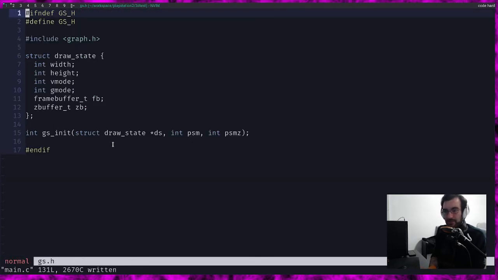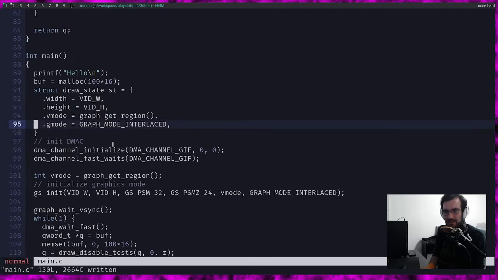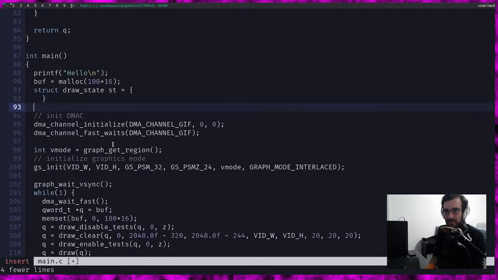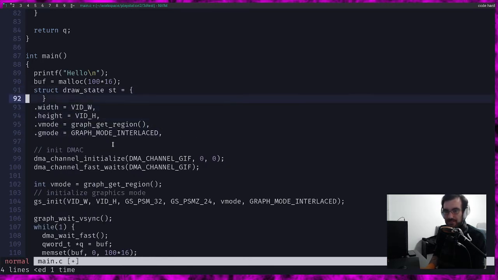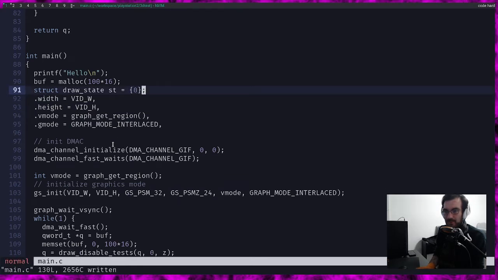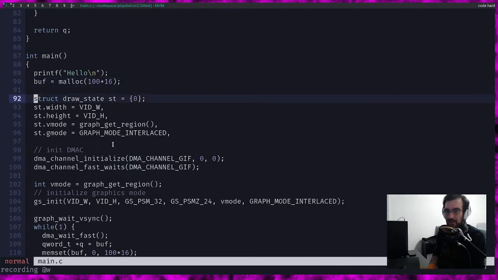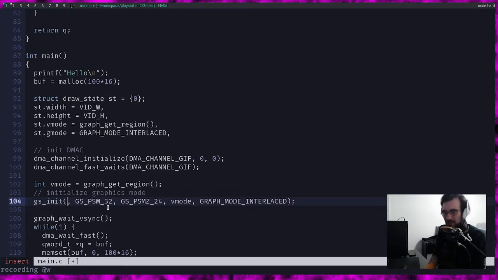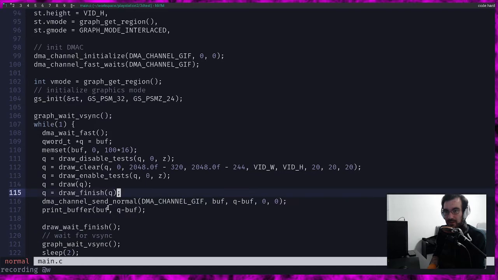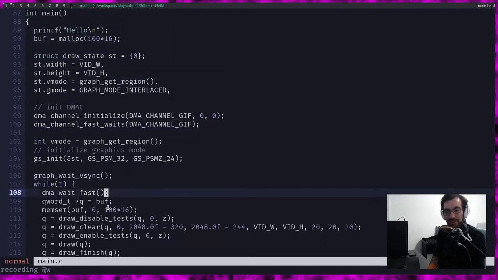What else do we need? We need a frame buffer t and a z buffer t. We probably just want to zero those out, don't we? I don't know. I'm a bit of a scrub when it comes to C struct initialization, so there might be a better way to do this. But we'll zero it out for now and then manually set the fields. Cool. And then now when we GS init, we just pass this in and the PSM, which is the pixel format for our frame buffer and our Z buffer. So it's going to be ST, and then we just get rid of everything else. Beautiful. So if I build this now, it should work.